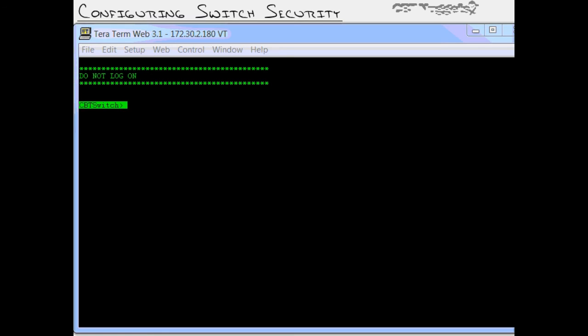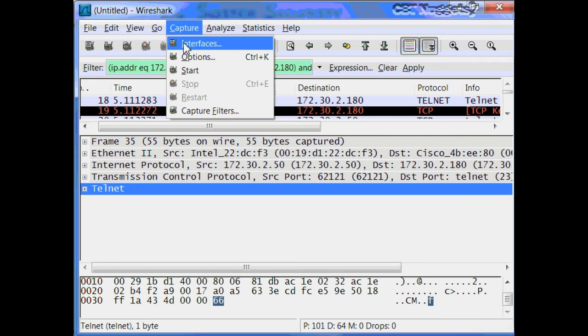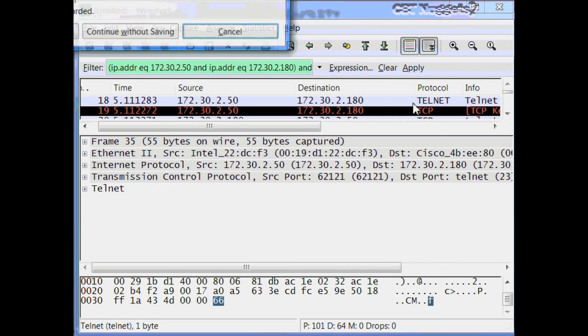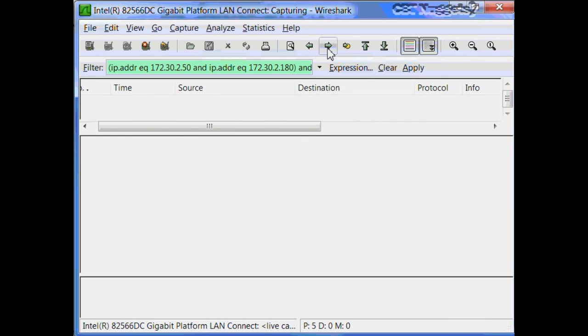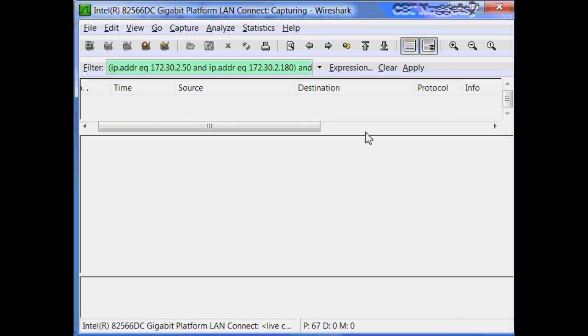So how can you make this any better? Let's top it off. Let's do a packet capture again. I'll say capture interface, and we'll start on that interface. It says, do you want to erase your previous capture? I'll say yes, continue without saving. So it's capturing packets now. Let me go back here, and I'm going to type in, hello, my name is. Then flip back over and hit capture, stop.